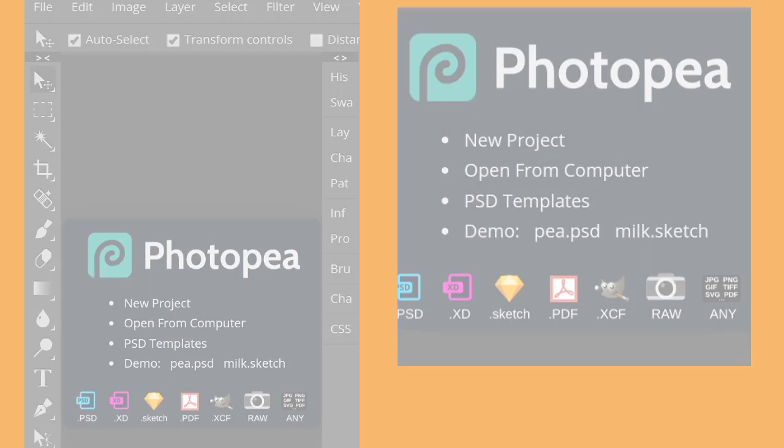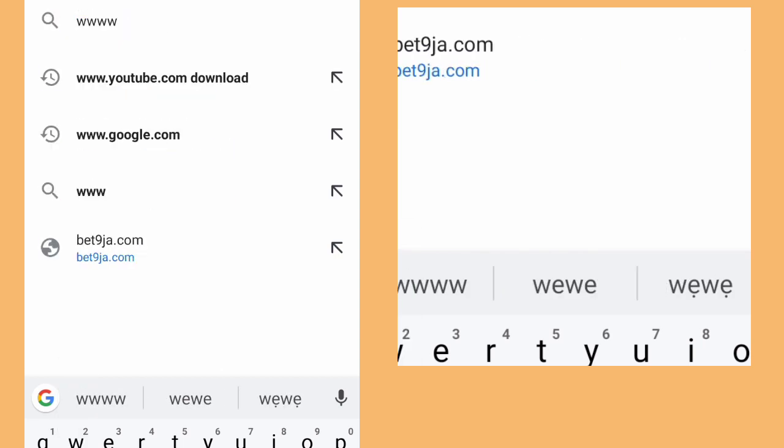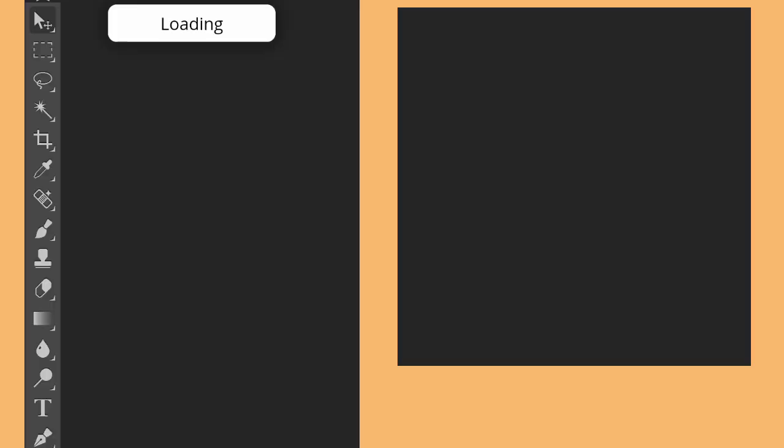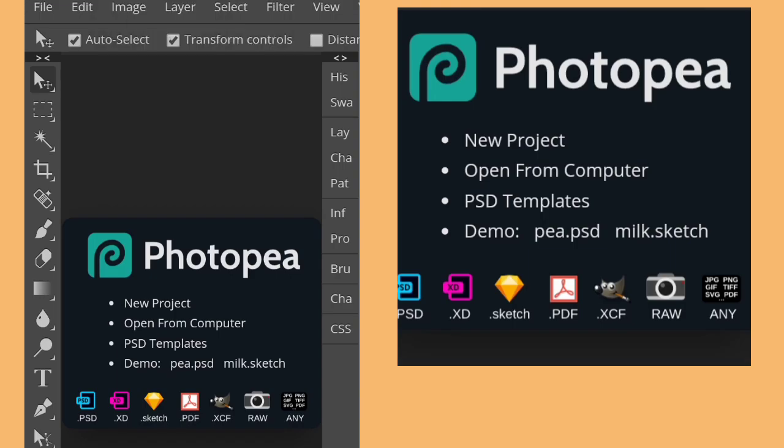When you come to your Chrome browser, then type www.photopea.com, then load it. Now this is the Photopea interface, the working area.